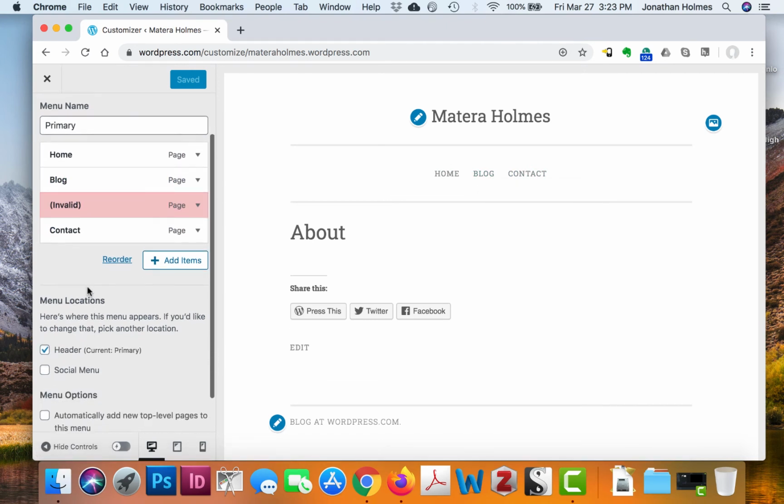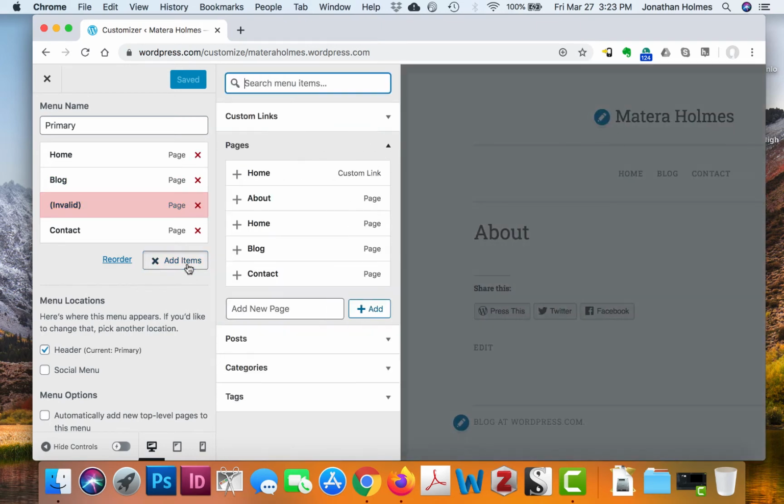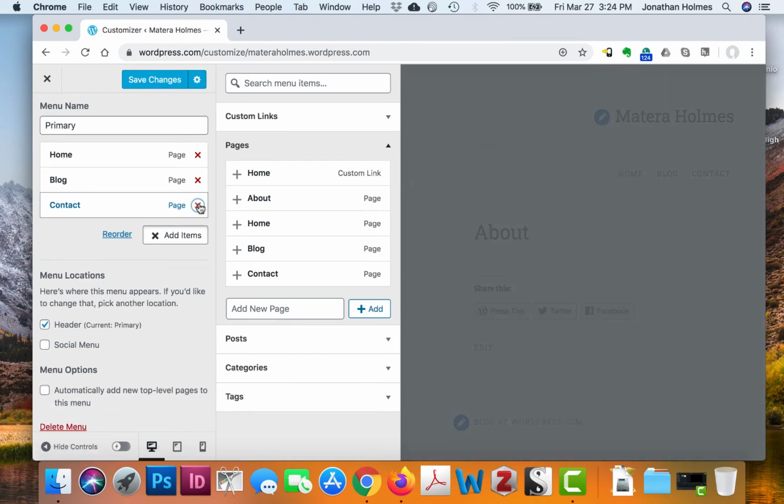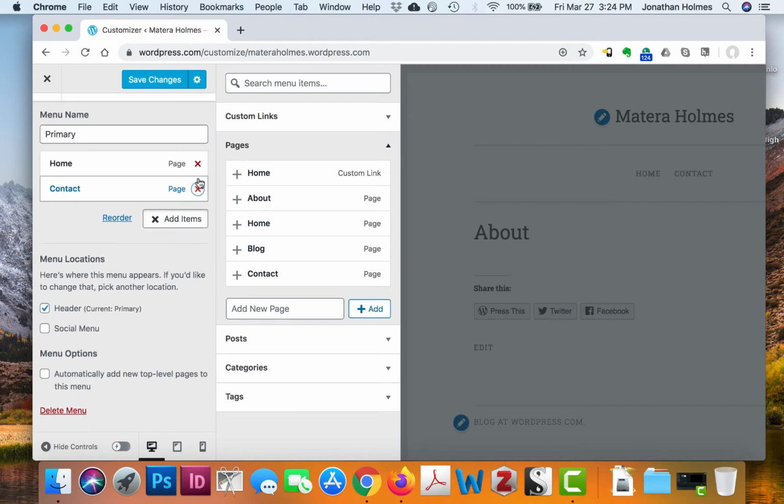So when we create new pages, we still have to add those to the menu. Let's go with add items because that'll make it easy to get rid of them too. So after you click add items, this second menu opens up and we now have red X's over here. I'm going to go ahead and get rid of invalid. I'm going to get rid of blog because I'm not going to use a blog. I'll actually get rid of that page completely. And I may end up getting rid of home as well. But for the moment, I'll just leave it there.